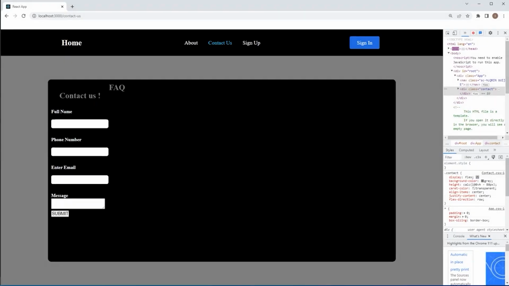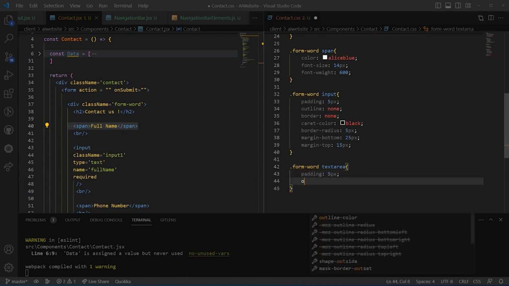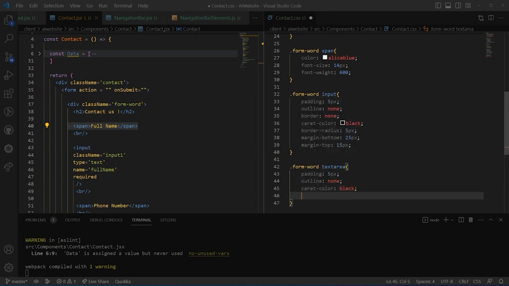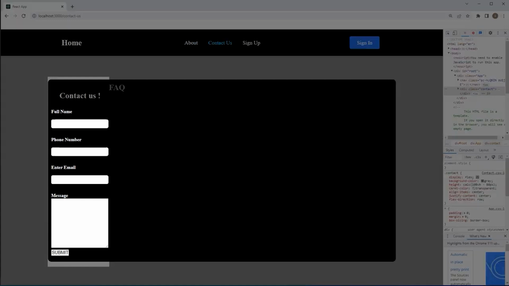So let's now actually see how this is going to look out, and I think I like that quite a lot. And you're going to see that this is looking rather nice. All right. Now we want to go for the text area. So I'm going to say form word. So this is our form, and I'm going to go with text area. There we go. I want to give it a 5 pixel padding. I'm going to outline none. I'm going to go with caret color black, and I'm going to give it a little bit more height. So let me see how this is looking now. And this is beginning to look just as I wanted to.